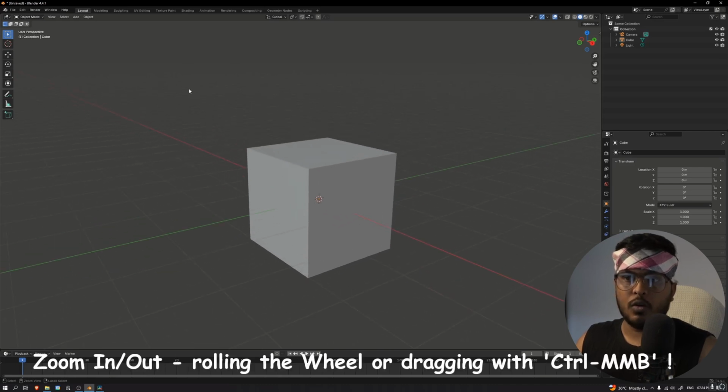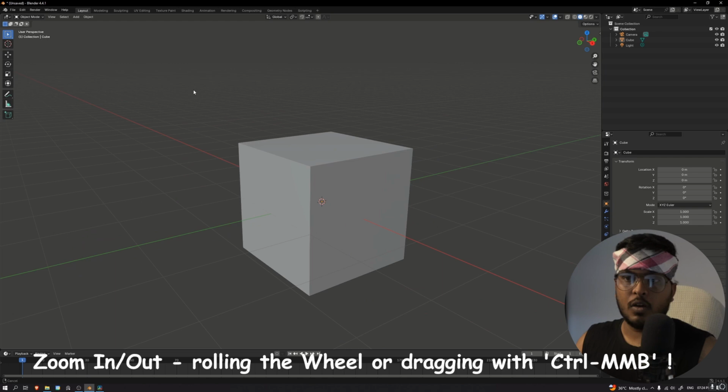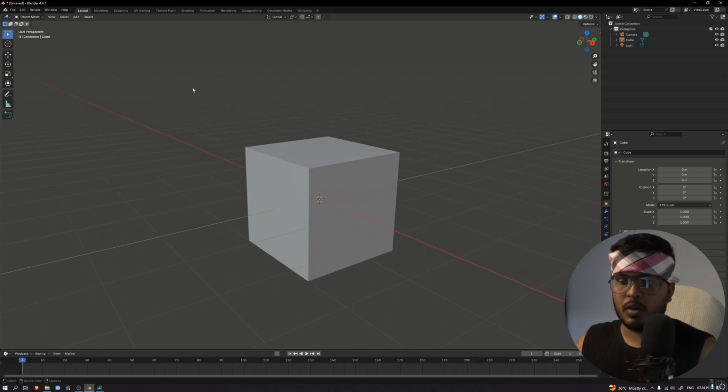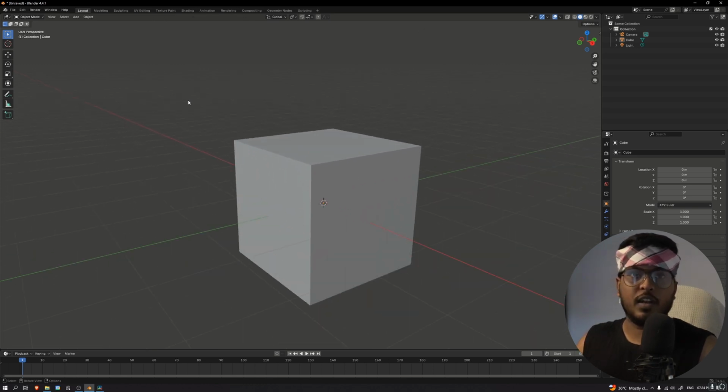Then hold Control and the middle mouse button, hold it and drag your mouse up and down. If you drag your mouse up and down while holding the middle mouse button and Control button, you can zoom in and zoom out, and you can also zoom in and out with the scroll. Yeah, this was the navigation.